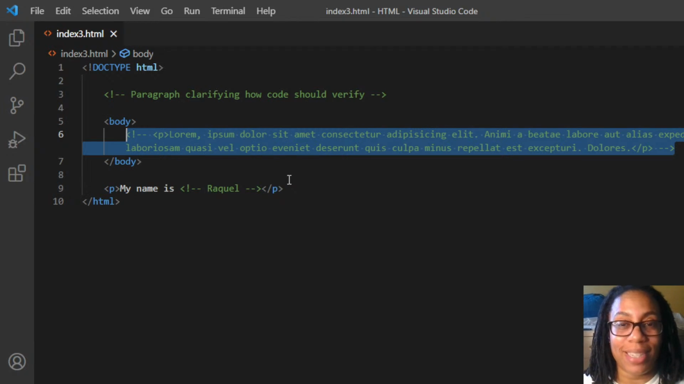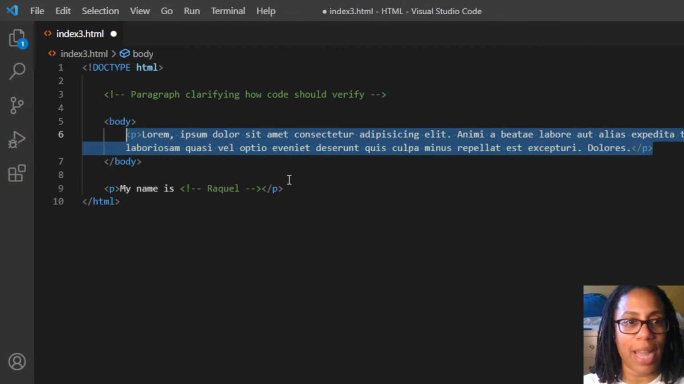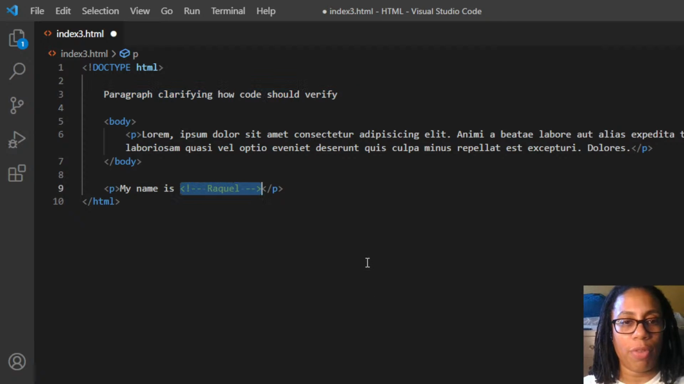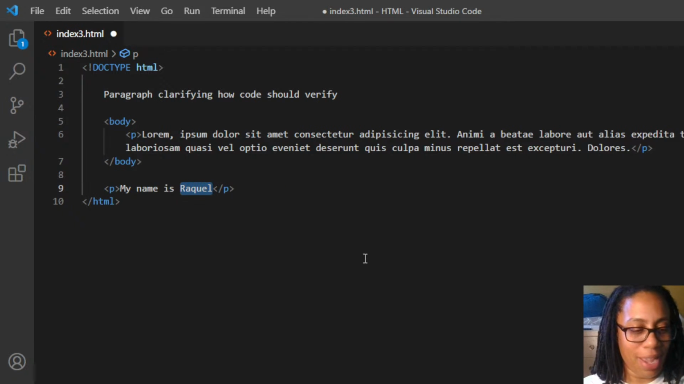But commenting in Visual Studio Code on Windows is toggled on and off with Control slash, right? So if I highlight that paragraph that I just commented out and I tap Control slash, it's going to uncomment that, right? So it's going to remove those comment tags. So if I do Control slash, we see that that's gone, right? And the same thing applies to that single line comment that I have up there. If I do it to the information that I commented in line, Control slash, it does that, okay?